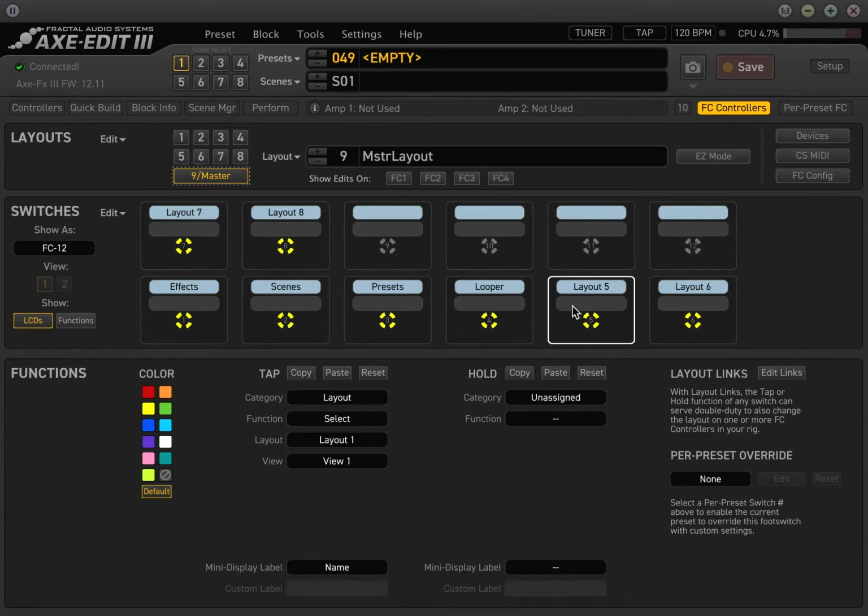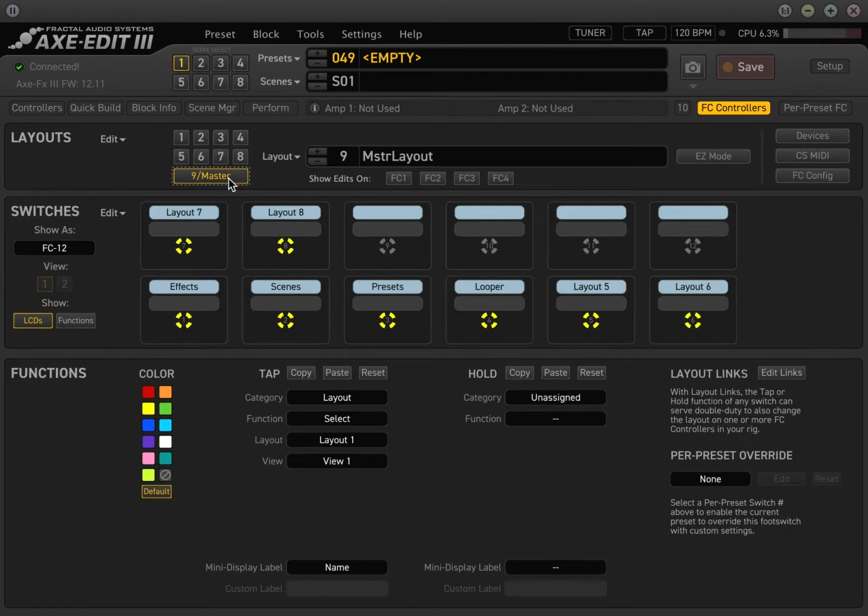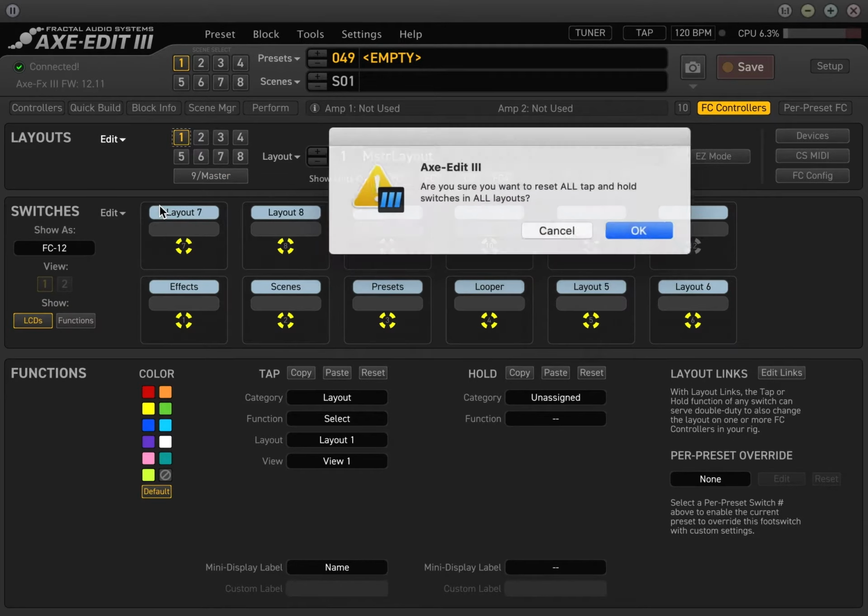So if you want to have access to different things, you can have separate layouts assigned to control separate functions. And every layout is customizable, and you can assign anything. So let's do the easy version of this. One thing I'm going to do is reset all layouts. And if this takes a second, I'll just fast forward through the video while this happens. There we go.